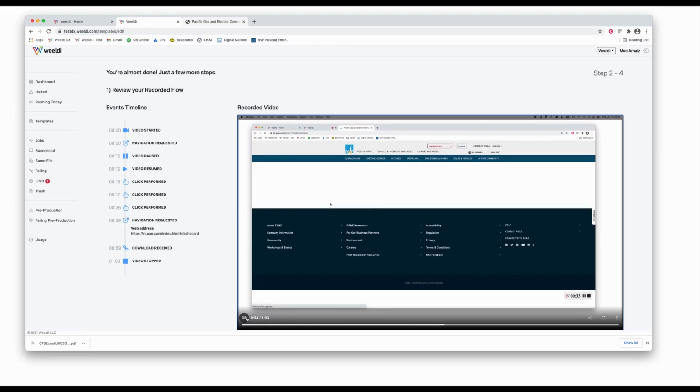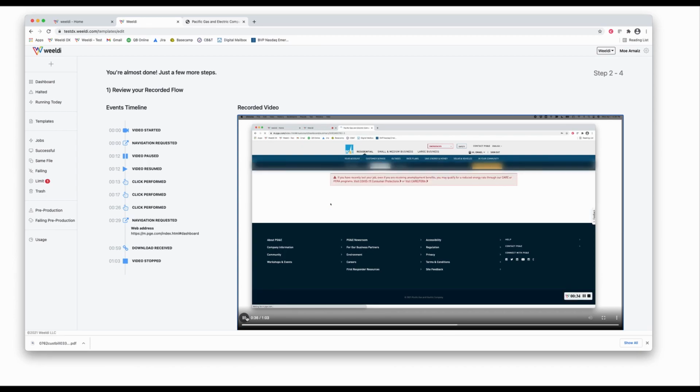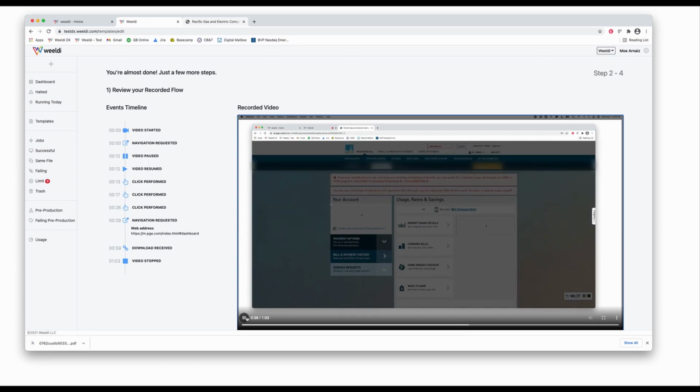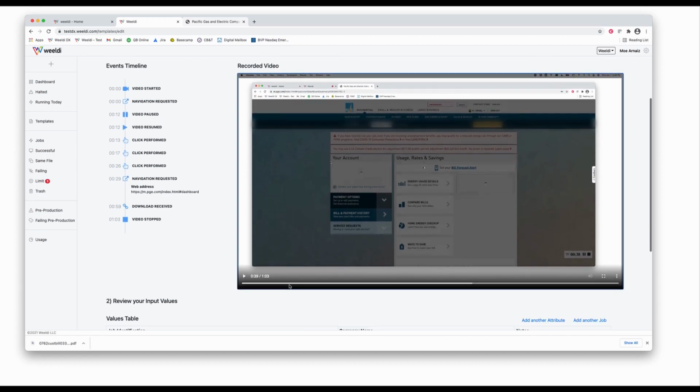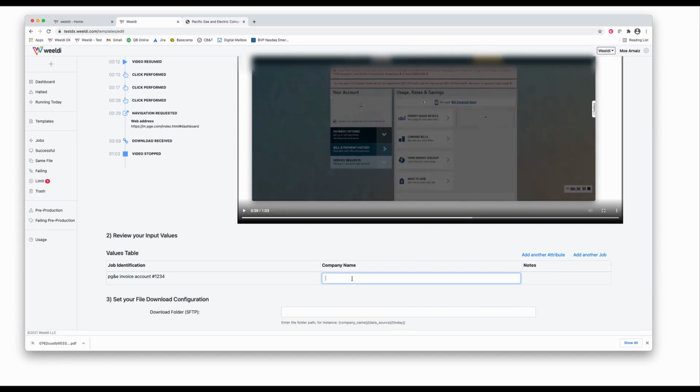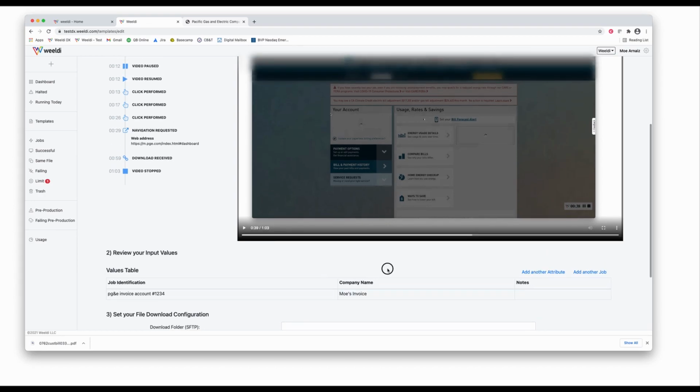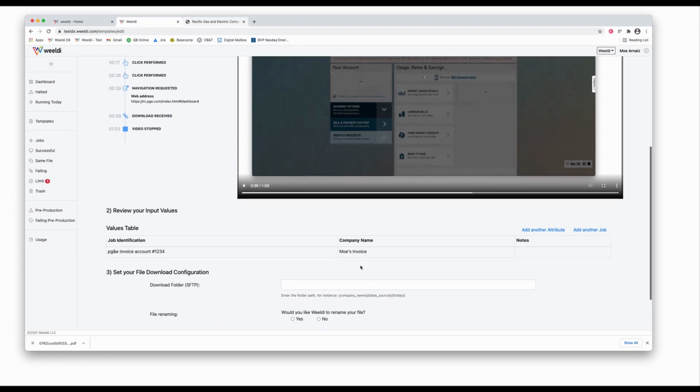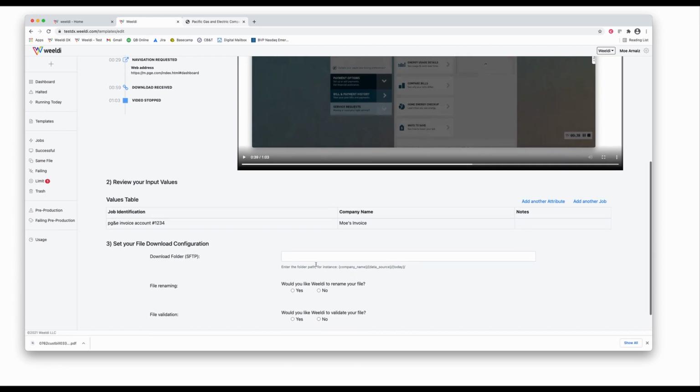Now, I'm pretty confident with this automation because it was pretty straightforward and I've recorded it a couple times. So I'll pause the video and let's complete our automation. So now we can enter additional information to complete our job. Things like our company name, we'll just use Mo's invoice. And the credentials were automatically captured as we entered them into the tool. So those are already there. We can go ahead and enter a download folder.